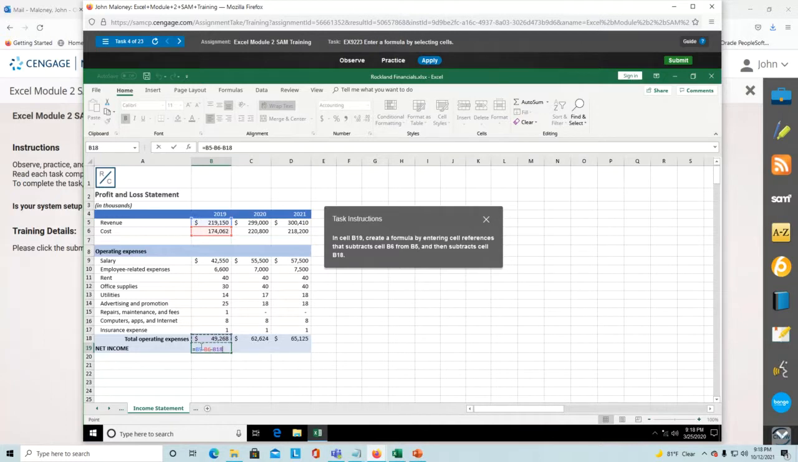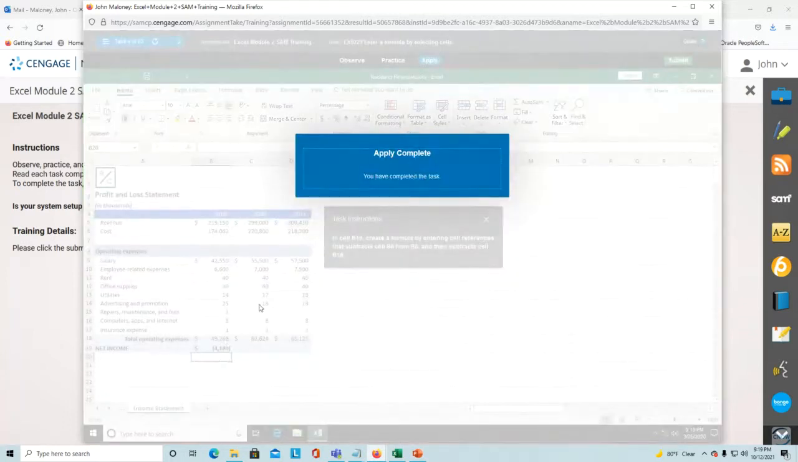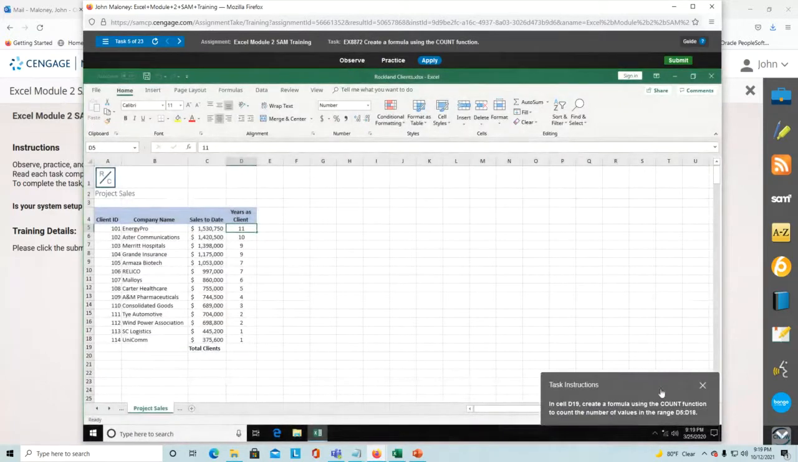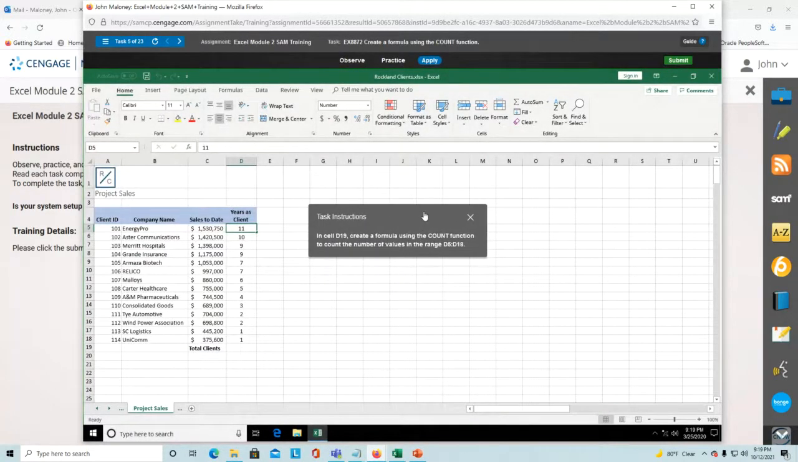Now, I could have done it with equal sum, open parentheses, B5 minus B6 minus B18, close parentheses, and that is officially perfectly fine. I don't know if they would have accepted it in this particular case, but for sure it's exactly right. Okay. All right. So I'll enter, and that took. All righty. So now number 5 in module 2.